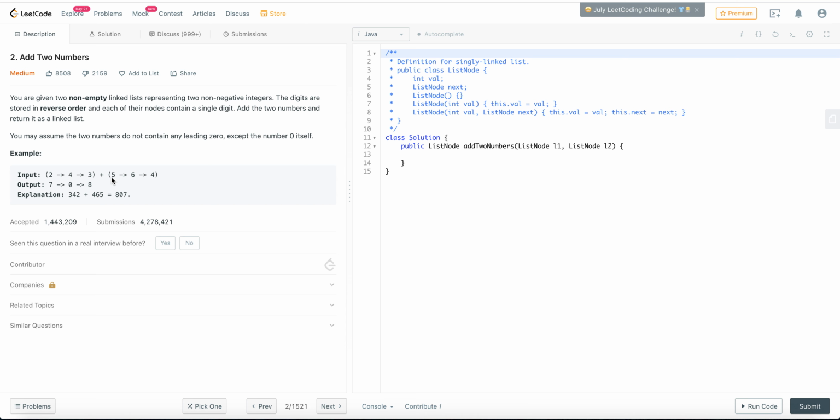One thing to note here is the digits are stored in reverse order, which is again easy for us because we can only traverse ahead. We cannot go back in this particular linked list. And this looks good. So let's begin.